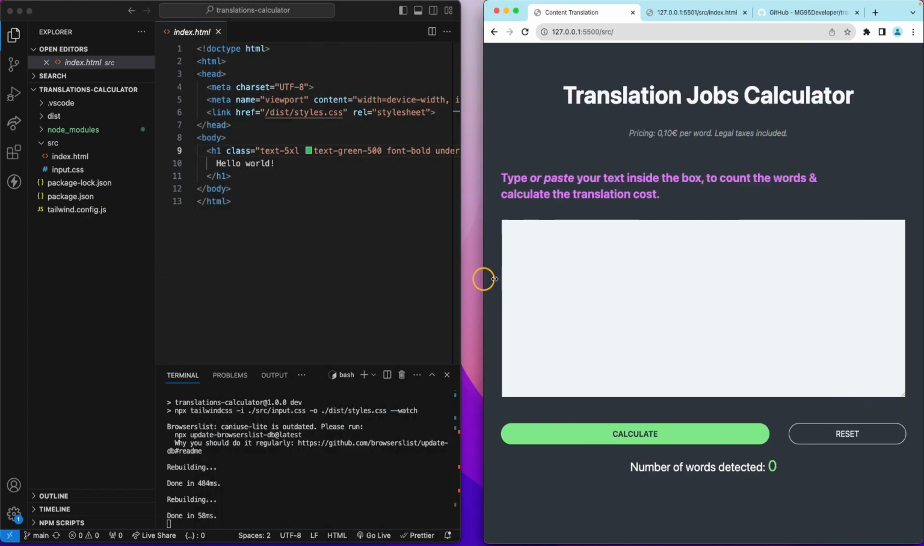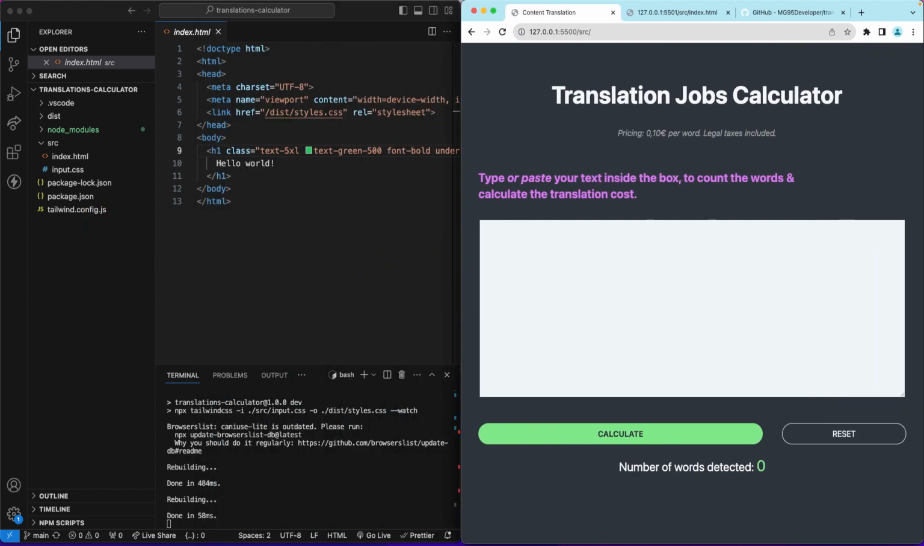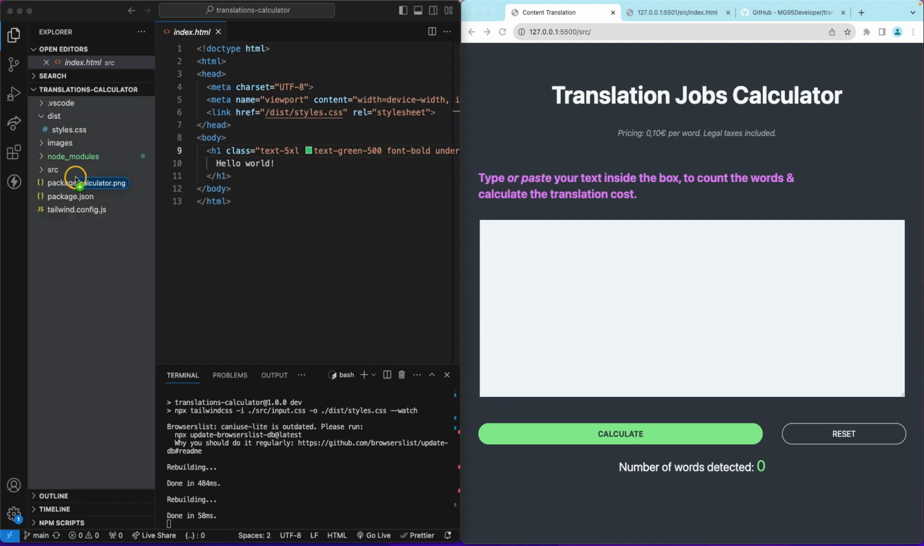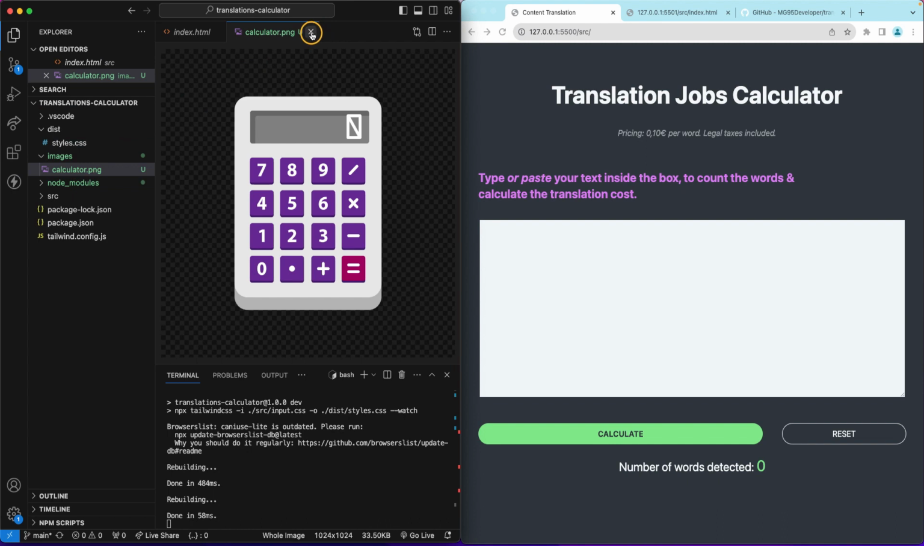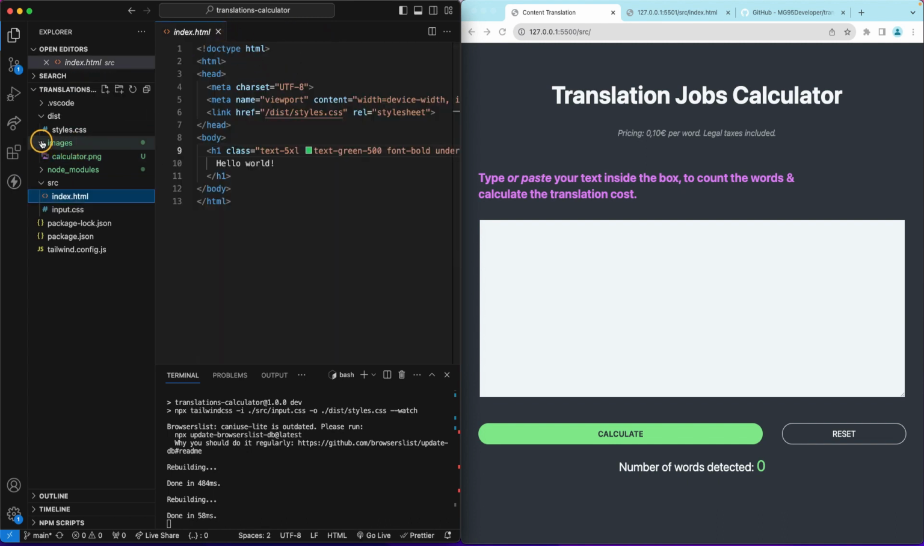So I'm gonna basically push this here. And the first thing that I'm gonna do is to create an images folder inside the root level of our project. Okay. And inside that, I'm just gonna basically paste the calculator image that we are going to need. Cool. That is out of the way. The next thing is we need to write some custom JavaScript, and we need to have that file somewhere.